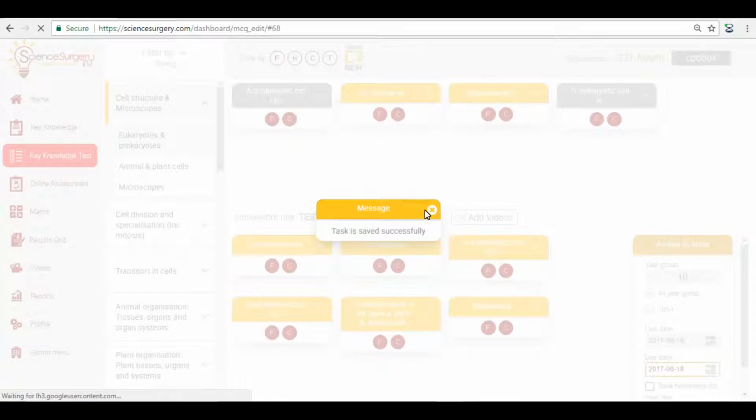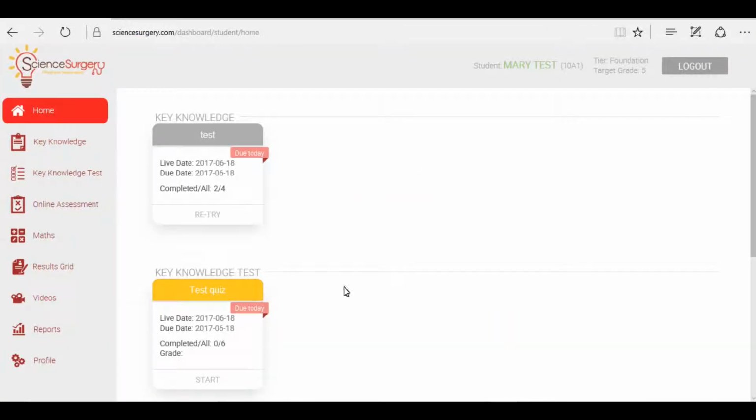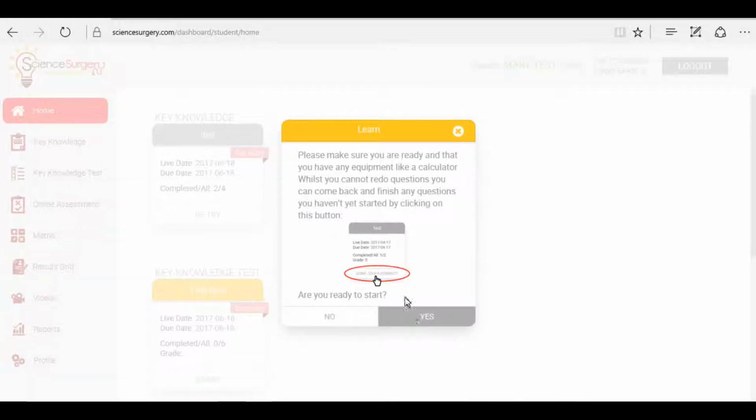So again, I'm going to show you what that looks like on the student side. So as you can see, it's now brought up, Paul Mary now has to do a quiz as well. If I click on start, it's just saying here that if I've had to leave or my computer's crashed, I can come back and do any questions that I haven't yet done. It won't allow me to resit any questions, but if I haven't yet done them, I can come back to it until the due date has gone past.